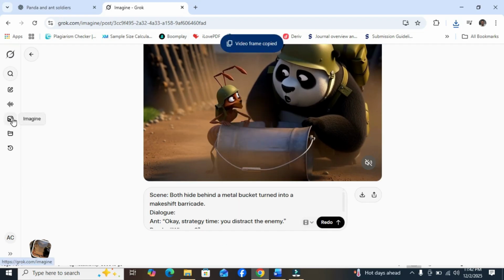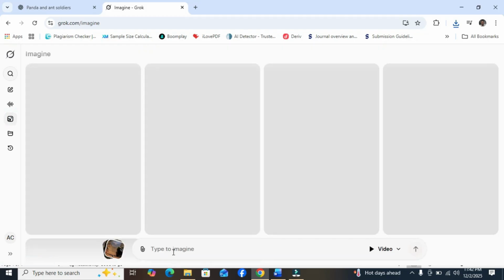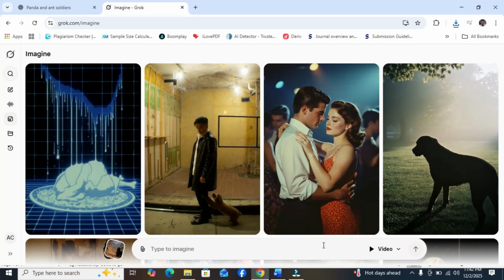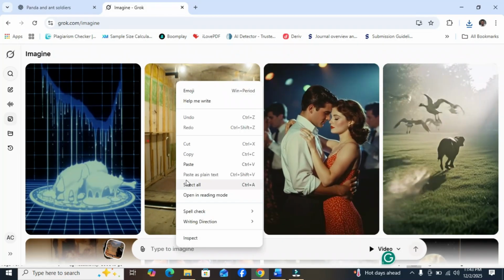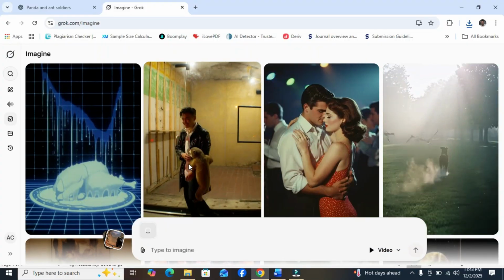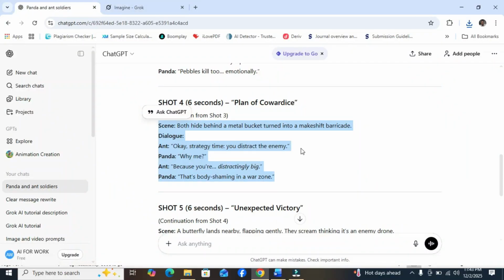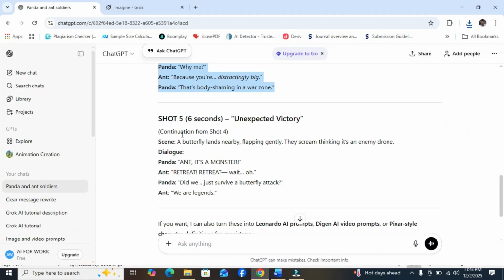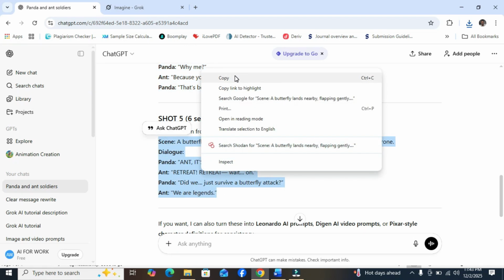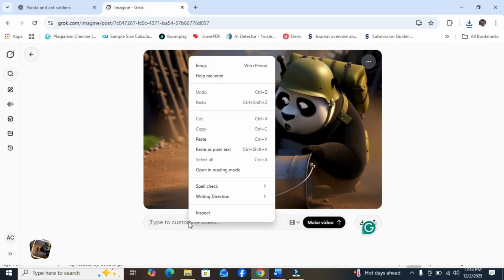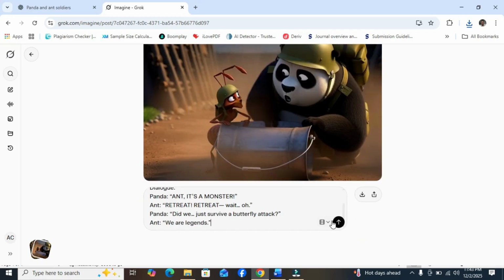We go to Imagine here on the left-hand side, then come to type to imagine. Make sure the option is set to video. Then I paste the end of the fourth shot, the copied frame. Then we go to ChatGPT and look at shot 5. Good. We put it here and paste it. Then we generate the video.